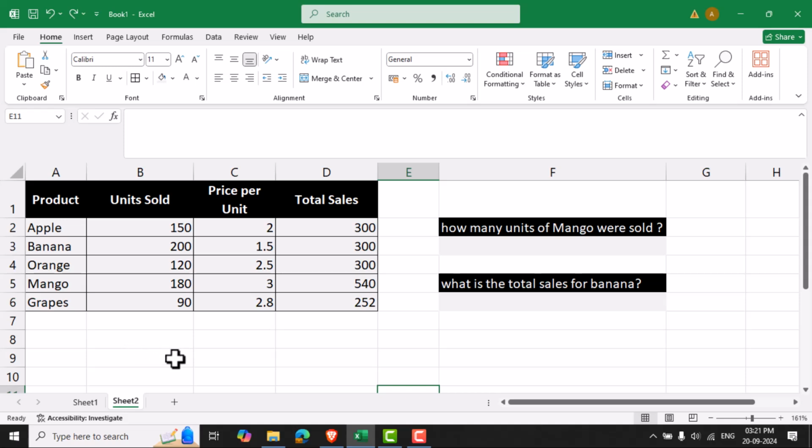Let's use this table of product sales as an example. Let's say I want to find out how many units of mango were sold. We can use the INDEX function to do this. Here's how we can use it.